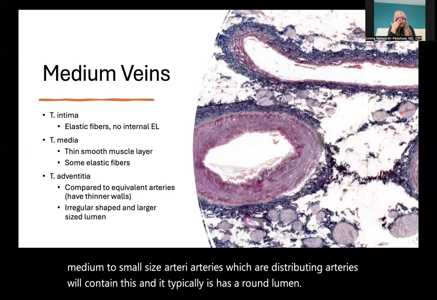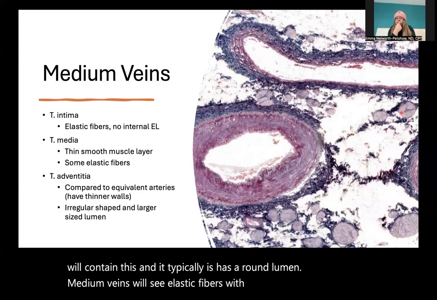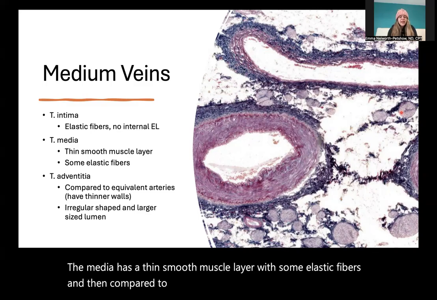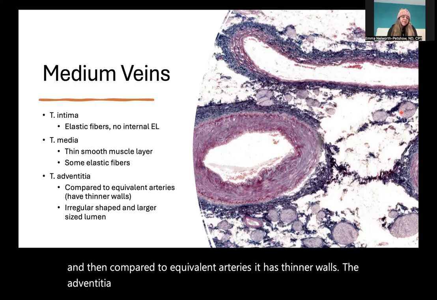In medium veins, we'll see elastic fibers with no internal elastic lamina. The media has a thin smooth muscle layer with some elastic fibers. And then compared to equivalent arteries, it has thinner walls, and the adventitia, and there's an irregular shape and a larger size lumen, as seen up here.